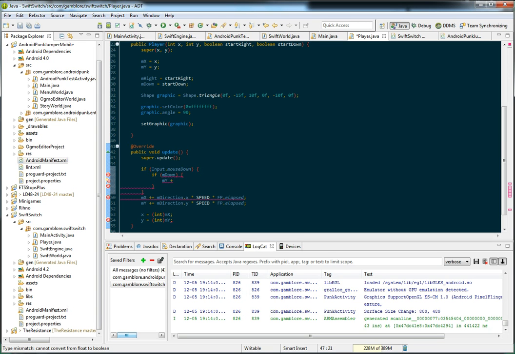Now when the mouse is down and you're going down, that actually means positive in the screen orientation. So let's go speed times p.elapsed. Otherwise, you go upwards, which would be minus equal.